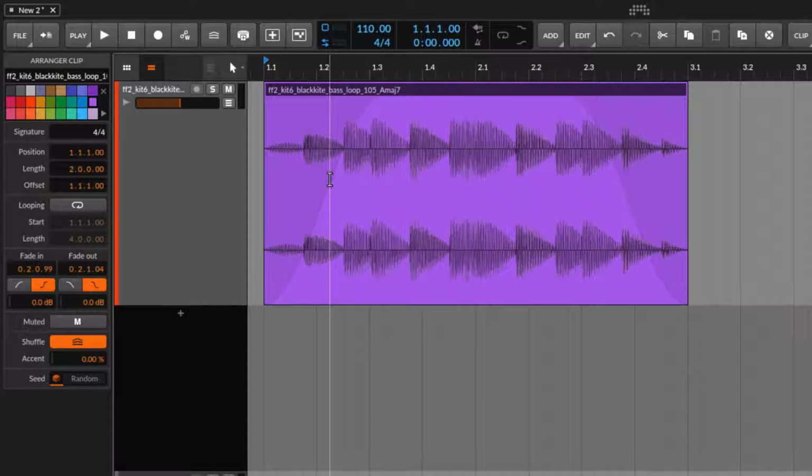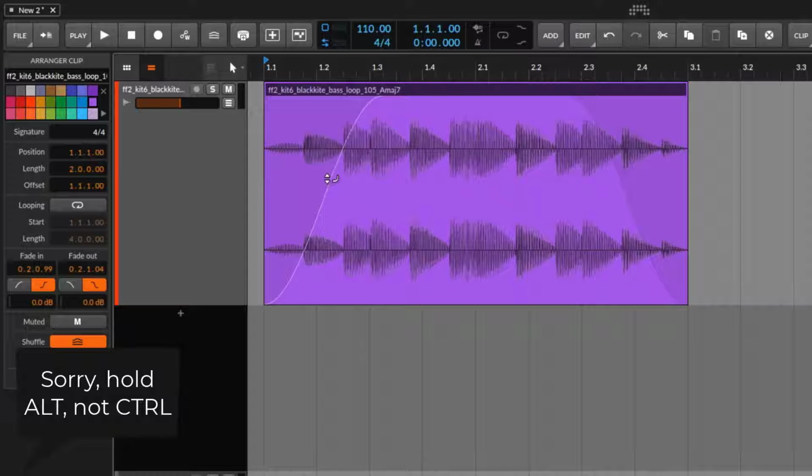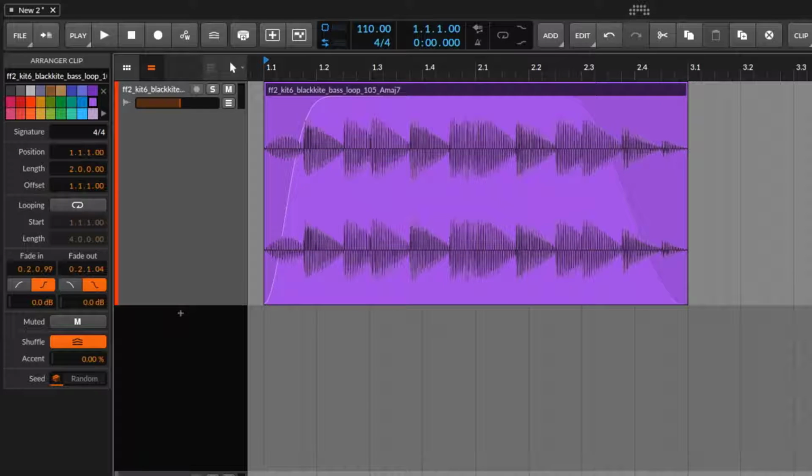You can go with the mouse, position yourself right here, and when you press control and you get this icon, this means that you can adjust the curve of whatever it is that you're doing. So if I go down or go up, we are going to be getting a different curve. Same thing for the other one. Going to go down or go up and we get a different curve.